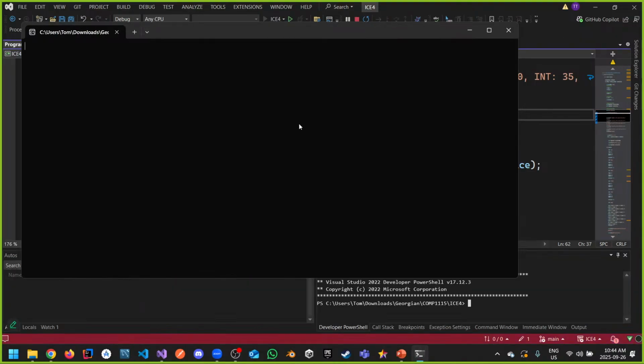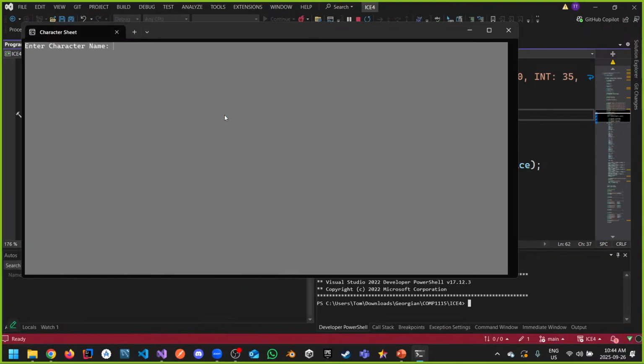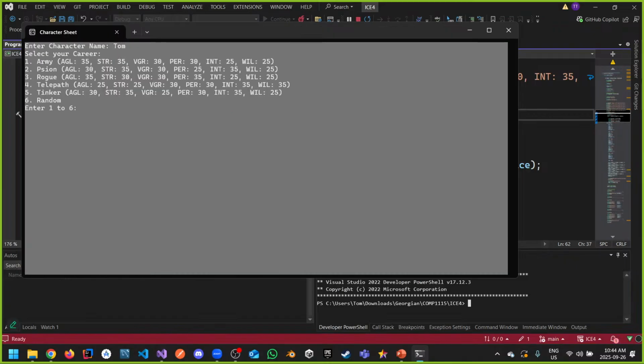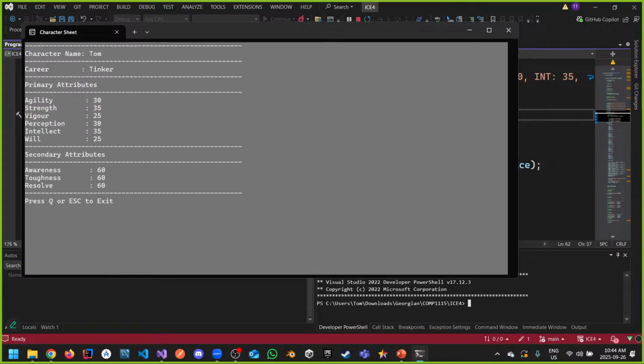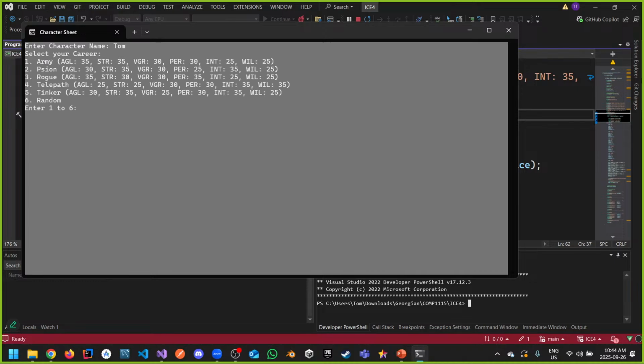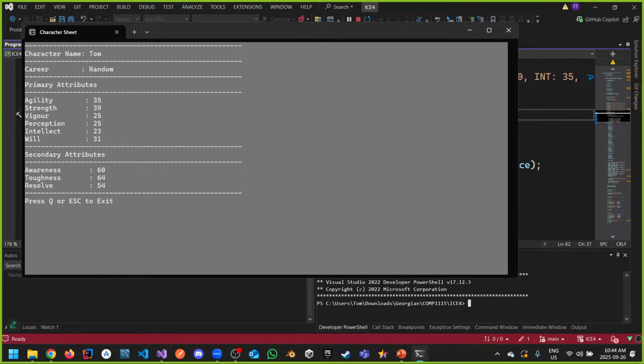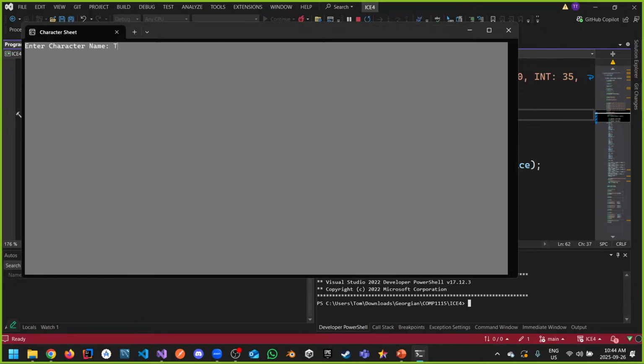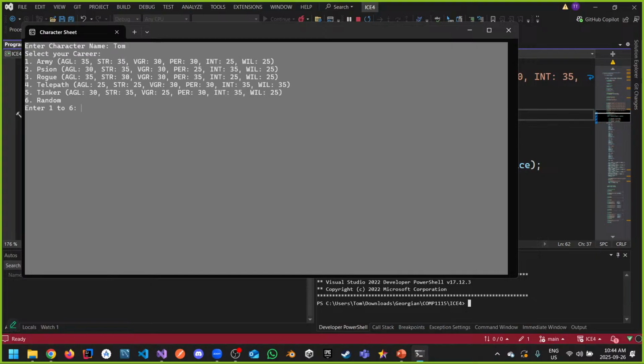There it is. Okay, so here we go, Tom. If it tells me to enter 1 to 6, and I enter 5, it does tinker, no problem. And I can go back up to the top and try it again. If I enter 6, it does random. And if I enter 7, it says, you entered incorrect choice, please run the program again. Wait, something went wrong. It should have done some other part of my loop. It actually is working the way I want it to.